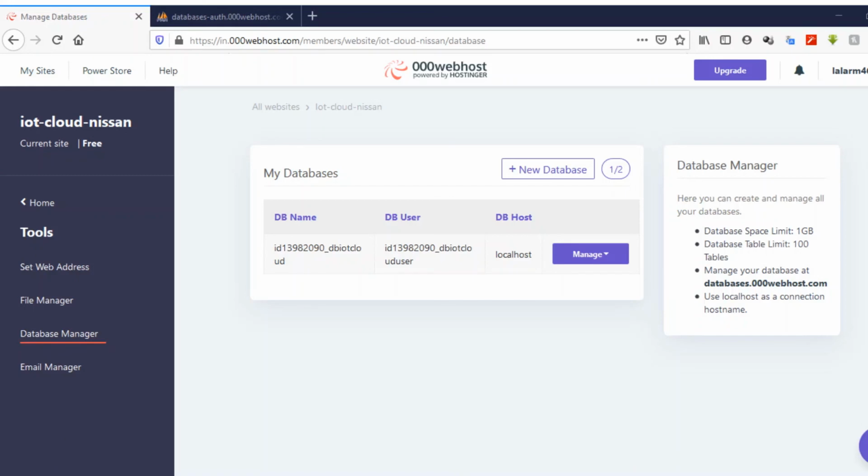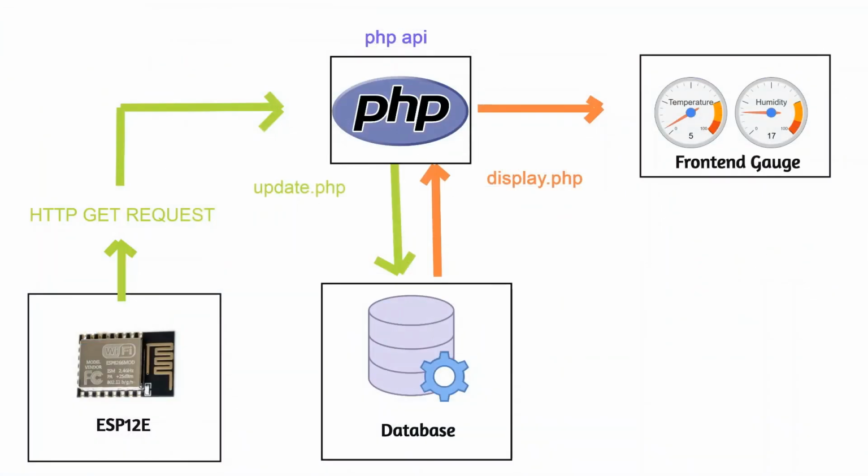We'll go back to the block diagram. In the block diagram you can see that we have created the database and we have created the hosting. So we have created the bottom row. Now we have to make some APIs to link the database and the hardware, as well as the database and the front end. So in the next video we'll be doing that.